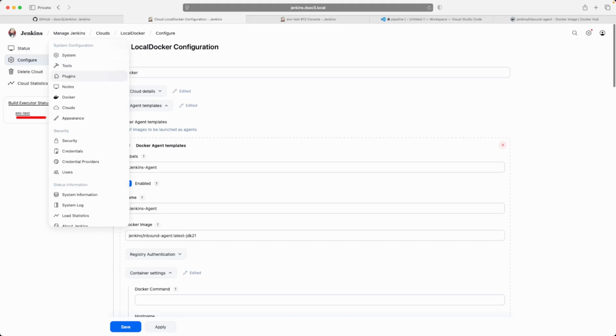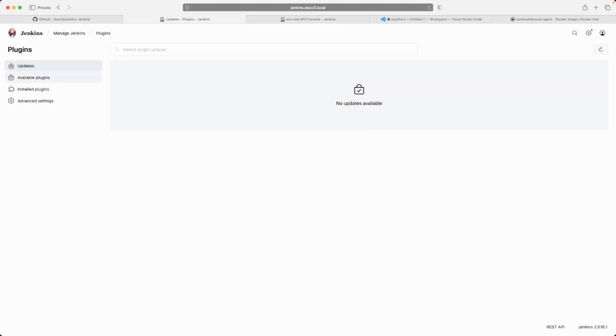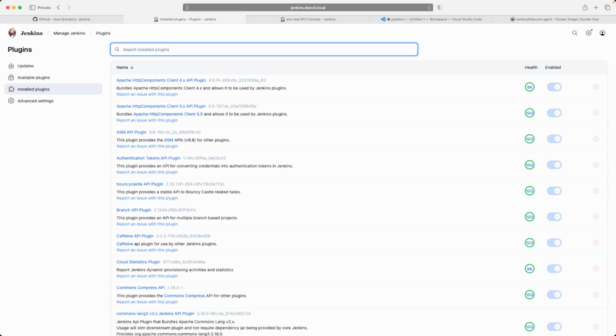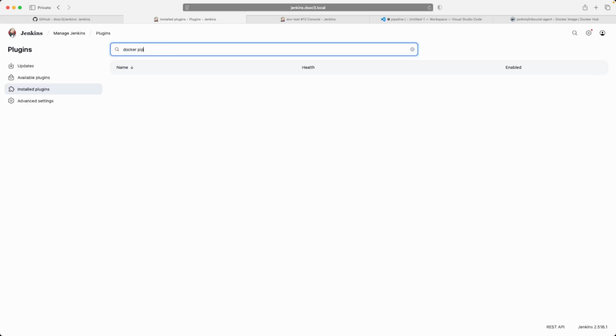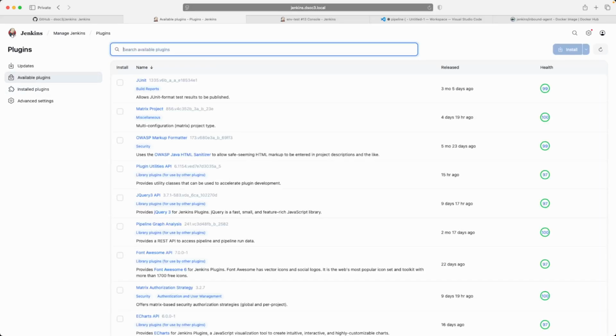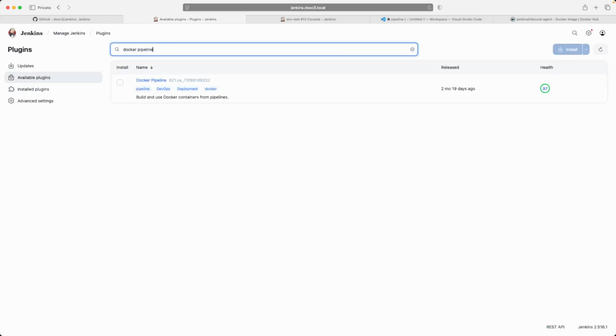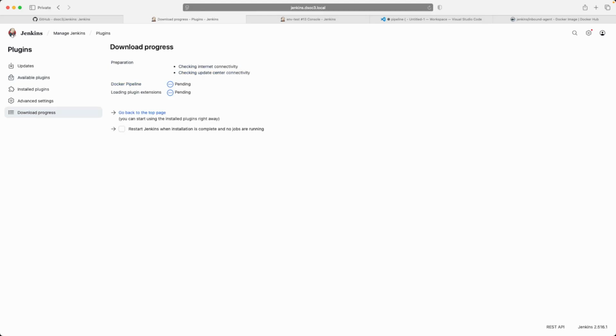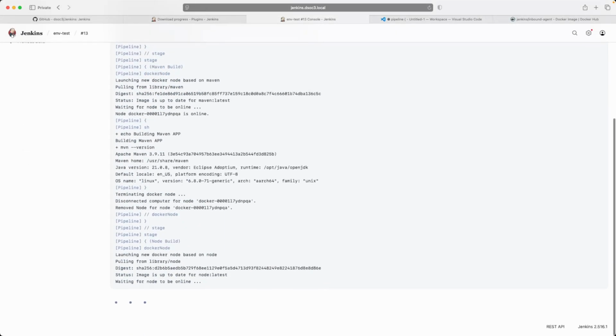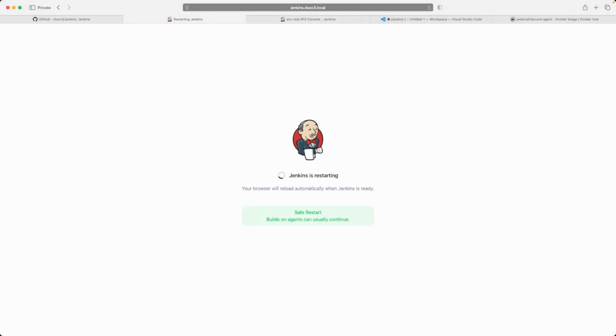So, Manage Jenkins, plugin, and let's see, we need a Docker pipeline. Okay, so it is not installed. Docker pipeline. It says build use Docker containers from pipeline. So we need this one. Let's install this. Okay, which is done. Let's restart the Jenkins.